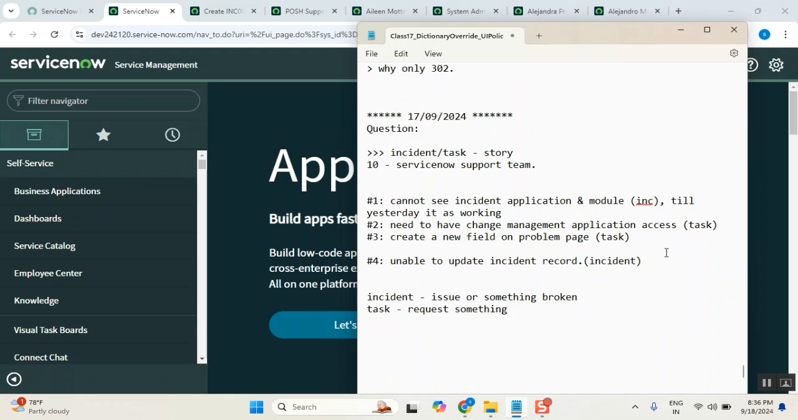So for the first one, incident, one of the members took this incident: can't see incident application and module in incident table. If you are the developer or the administrator, whatever the ServiceNow person, what do you do for this one? Tell me. You check the ITIL role first. You will go to the user record and check whether this person has the ITIL role or not. First thing.